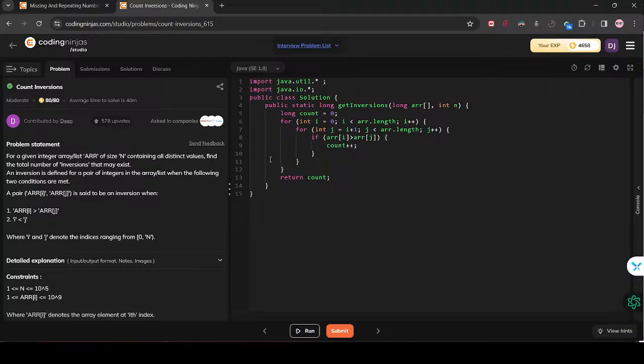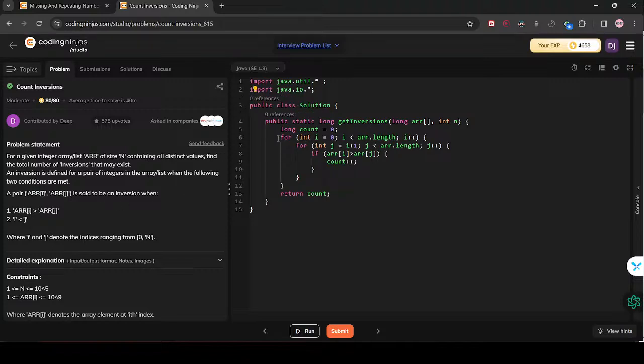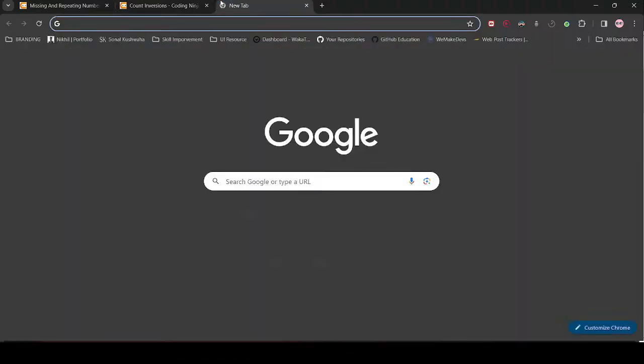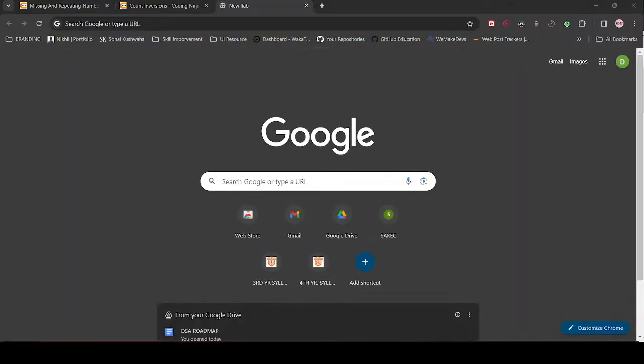Count inversion. Here the merge method. I have done this in our live stream. Where I have done it is the question. Most probably count inversion is for the, yes.